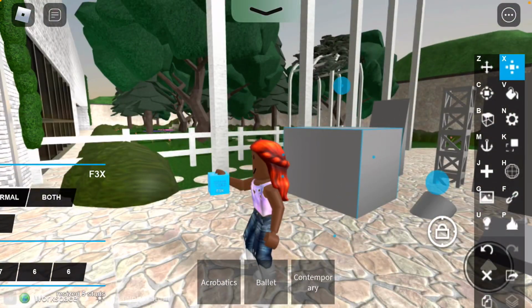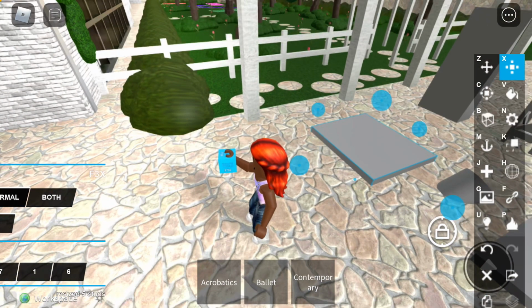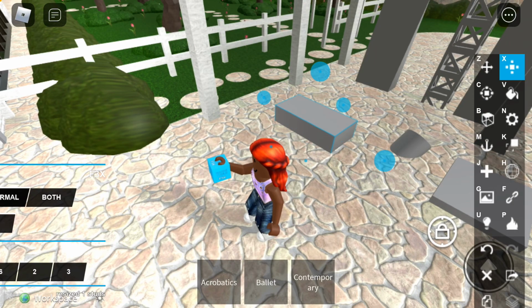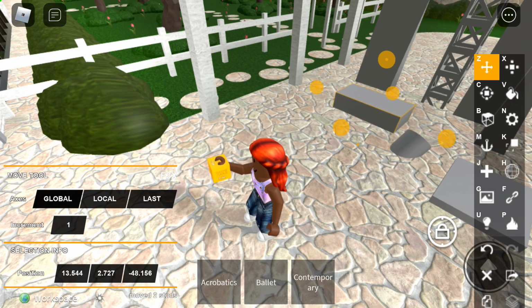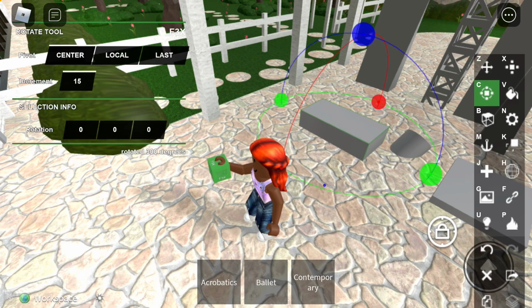Like this. It's pretty cool. I'm just gonna make it regular size, like it was. So I think this is good. The Z tool is the move tool. Move it around. You can move it side to side. You can move it up and down. Pretty cool. You already saw the rotate.